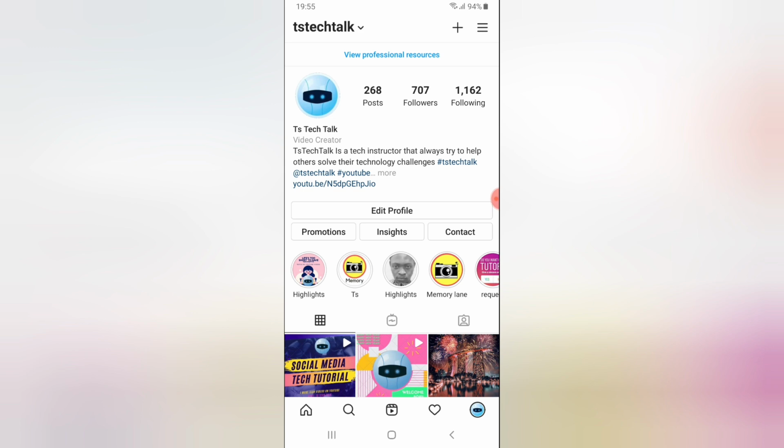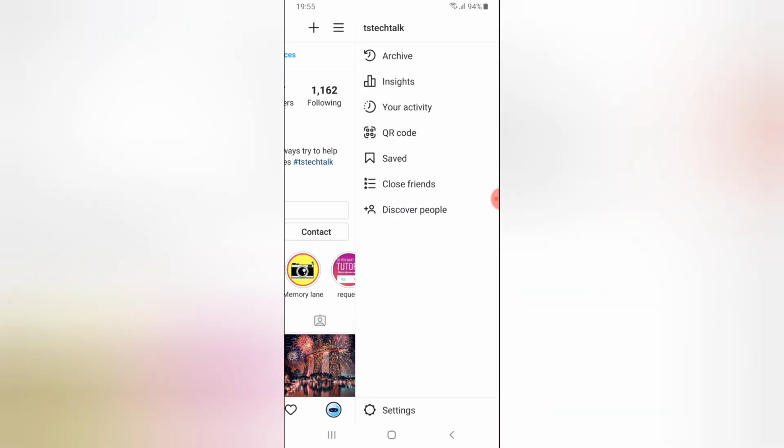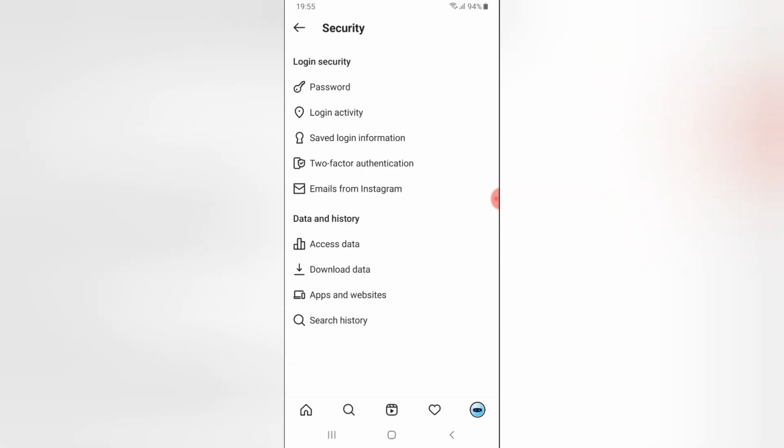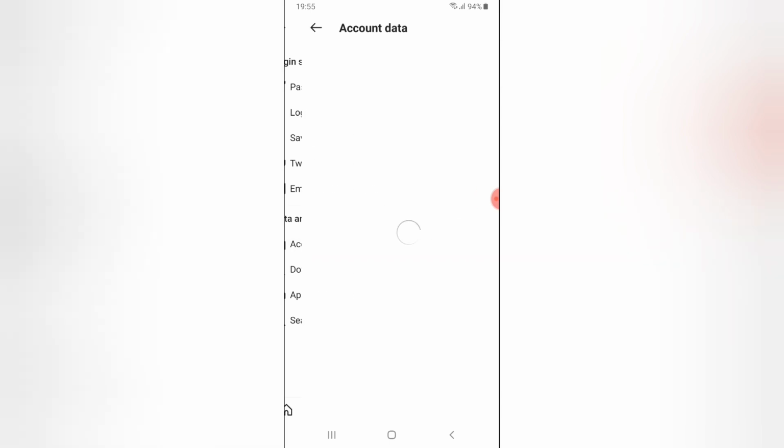Go ahead and click on the menu icon on the top right, and now click on the settings area on the bottom. You can notice where it says security, right? Go ahead and click on that. Now you can notice where it says access data. Go ahead and click on access data. Wait for it to load. It might take a while.